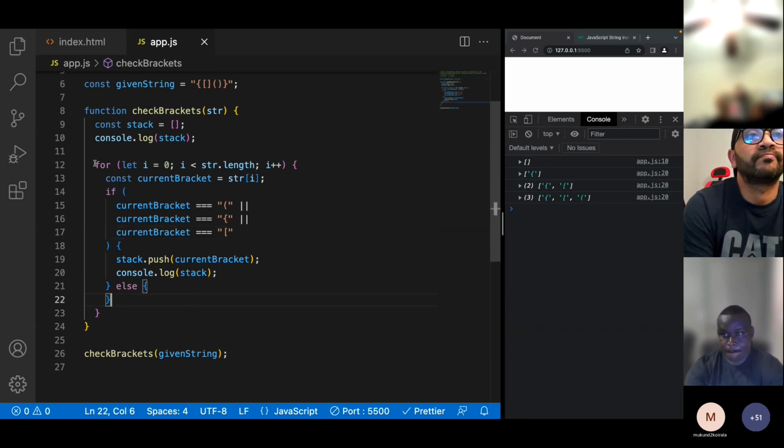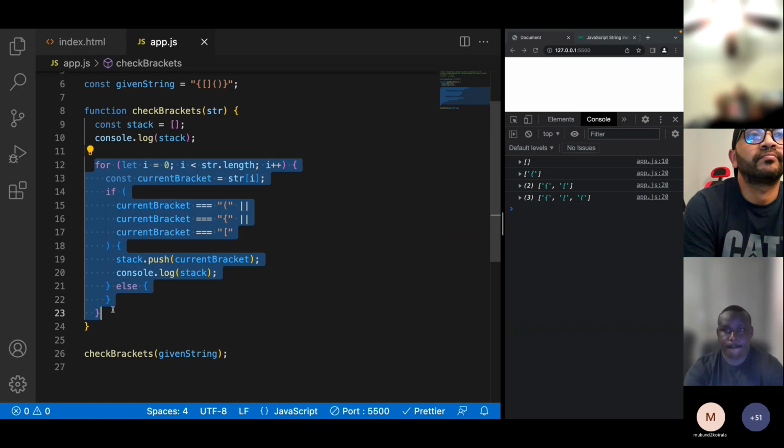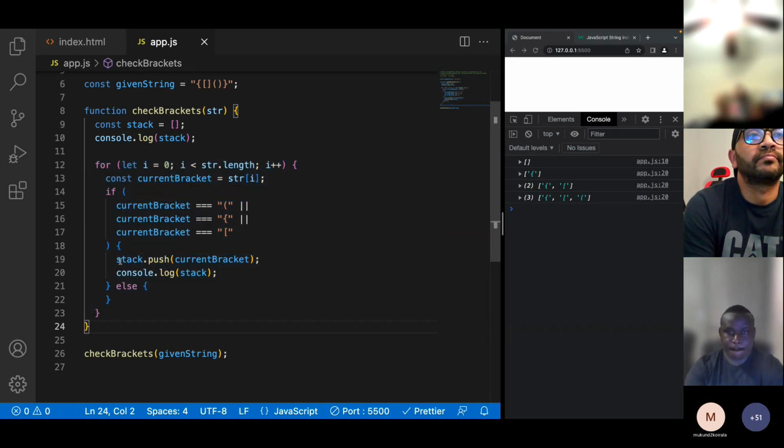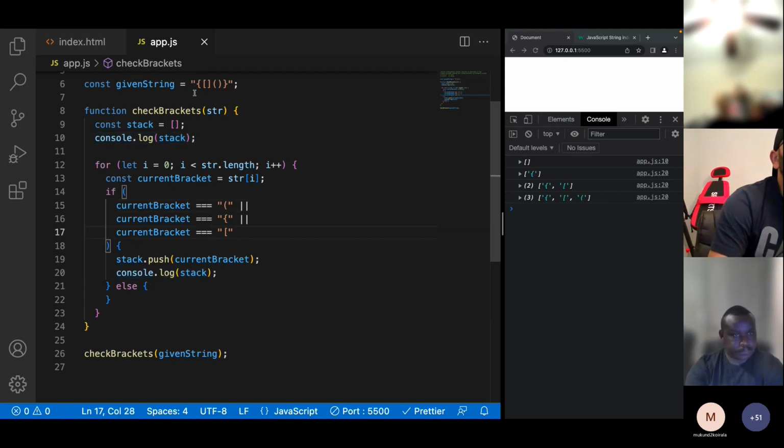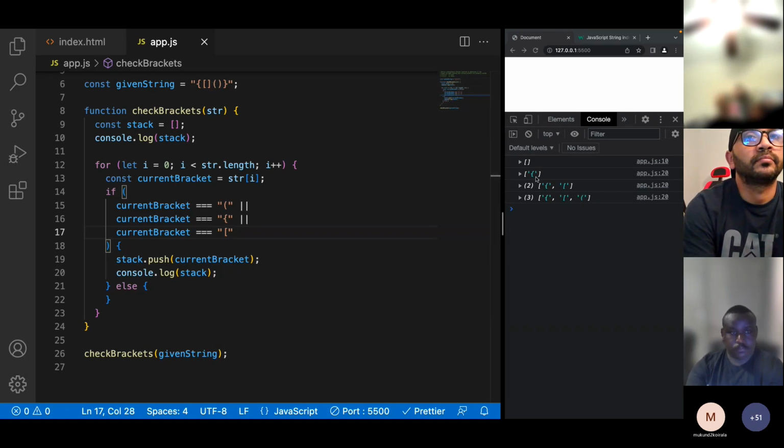So this is a for loop. This is executing 1 at a time. So how many times will it execute? 2, 4, 6 times, right? So that's why we are seeing each and every time. This is only executing for this pair. This pair is there, 1, 2, and 3, right? That's why you are seeing 3 console logs here from this line number 20.